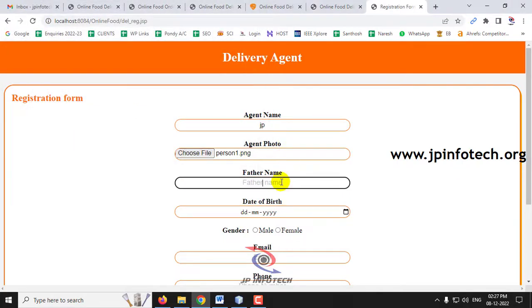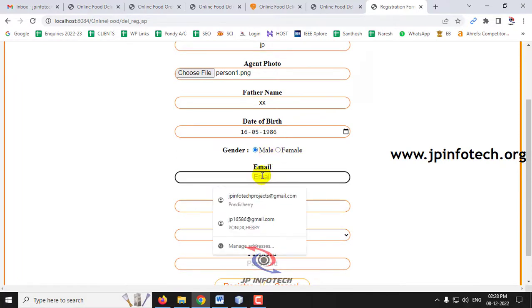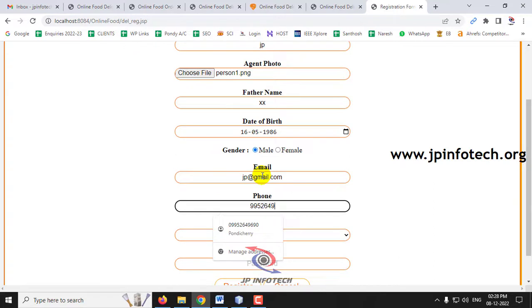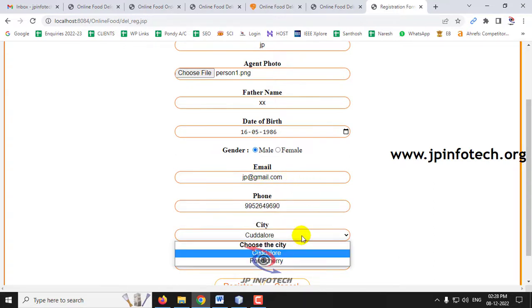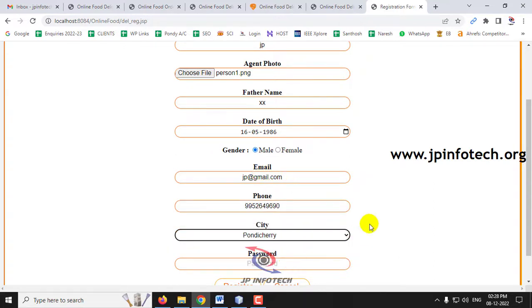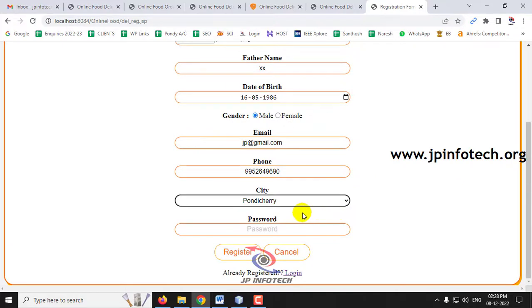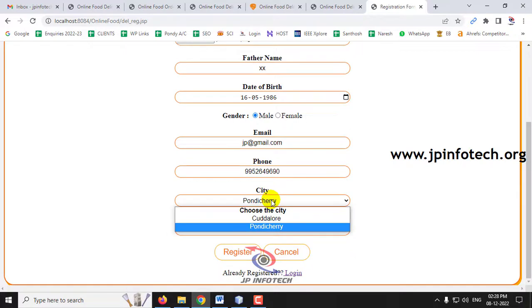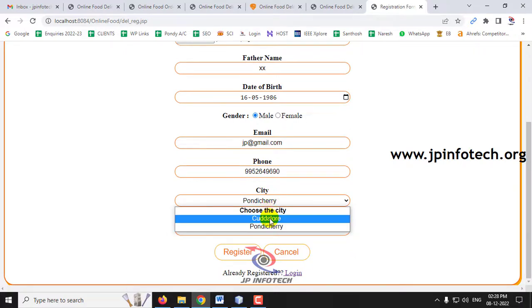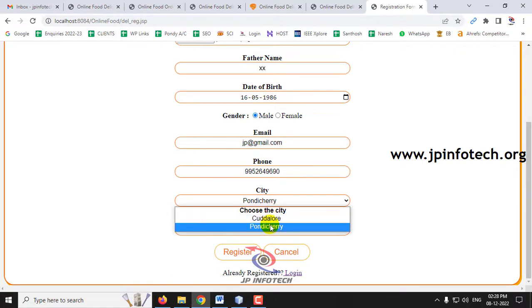And the father name, date of birth, gender, email ID, phone number, city. So as I intimated earlier, whichever restaurants are available, accordingly the city will be updated here. If there is no restaurant available in a particular city, that will not be listed here. So now the restaurants are available for the city Kadalur and Pondicherry only, it is shown here.